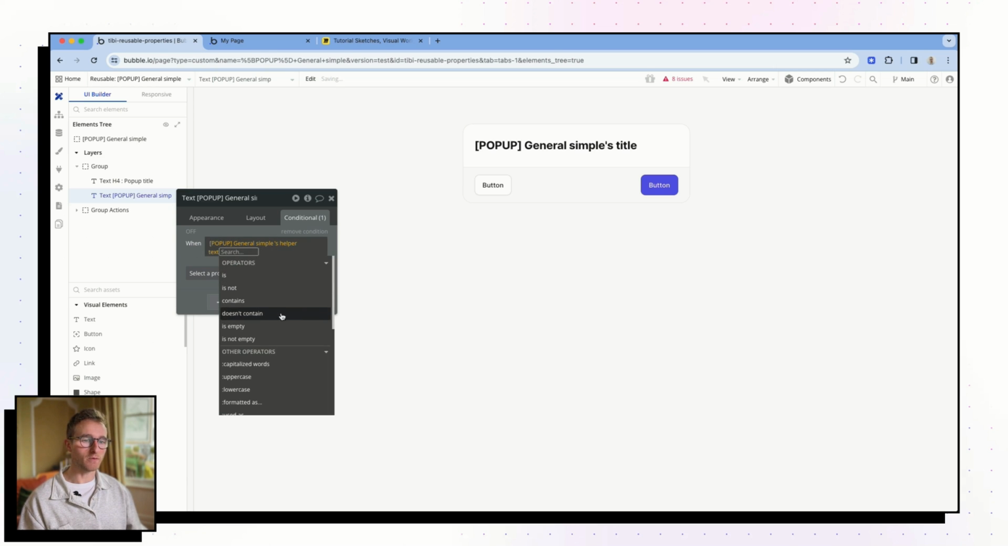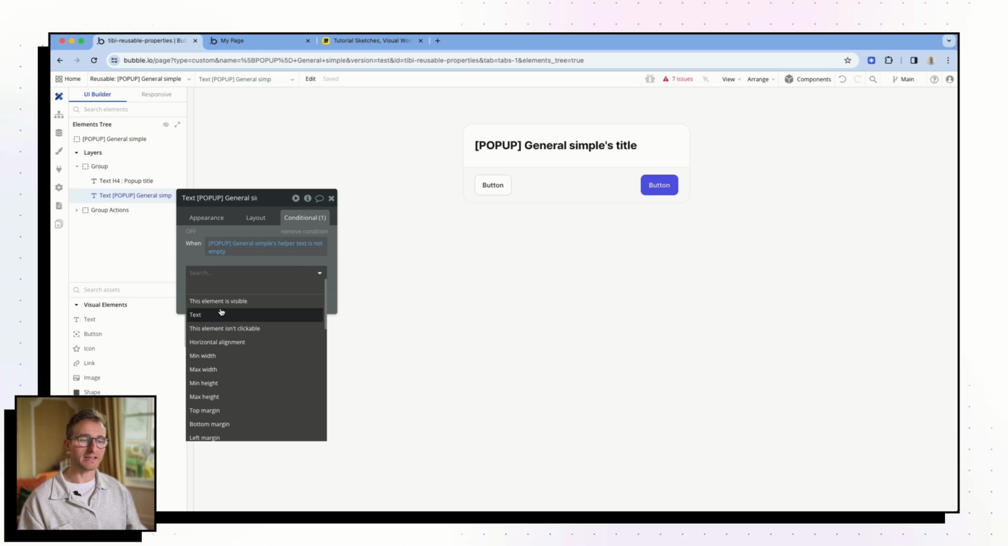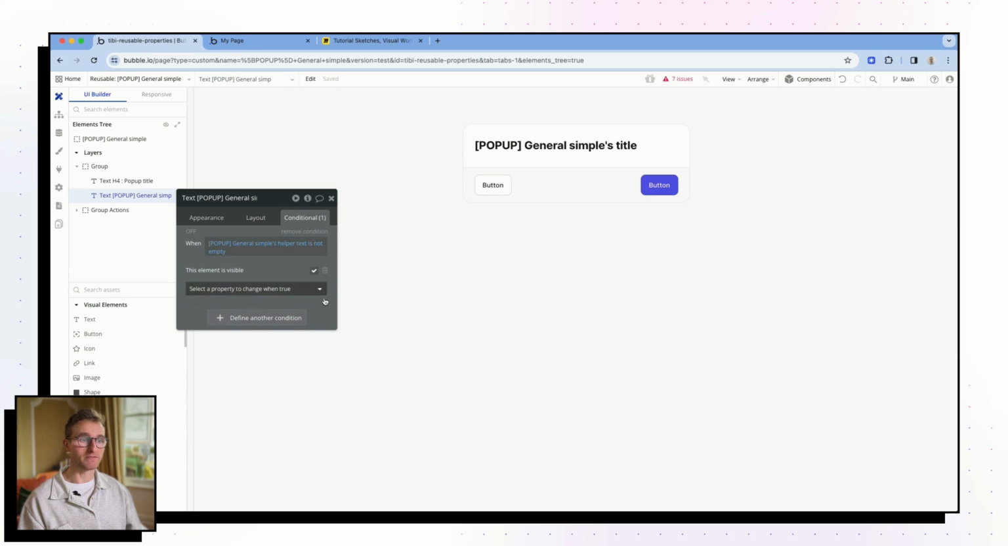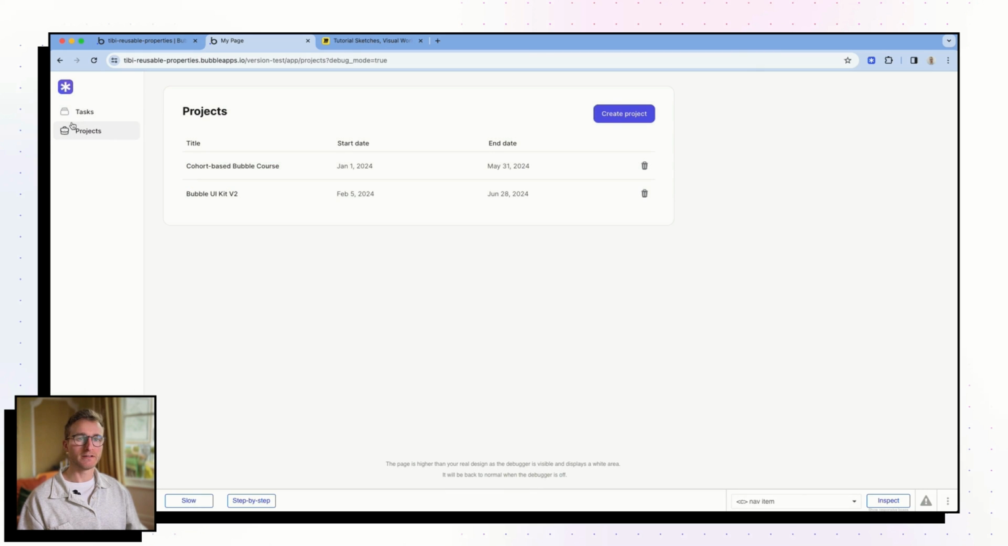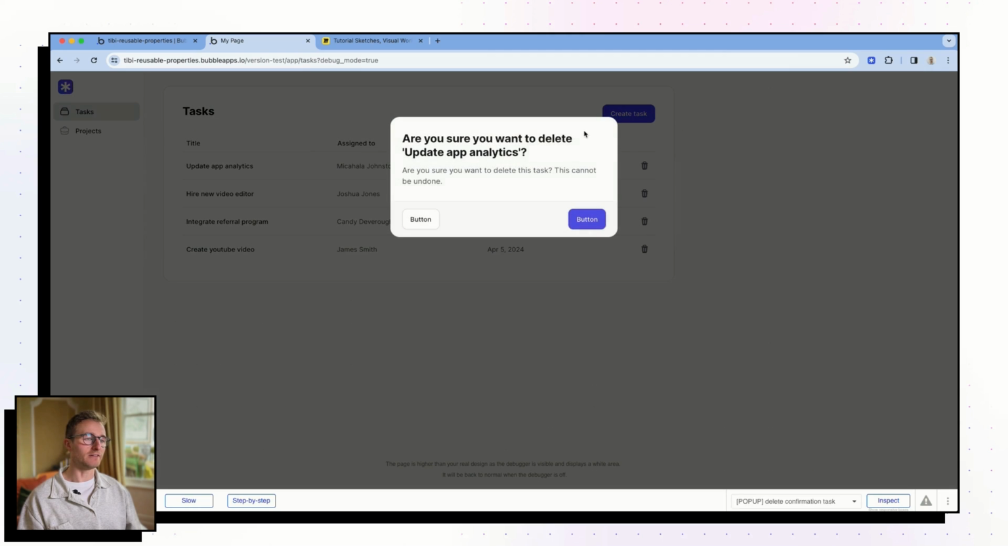So we can say when that helper text is not empty, in that case, we're going to make the element visible. That means that on our project here, it's not going to look very different. And on our tasks, it's going to appear as normal.